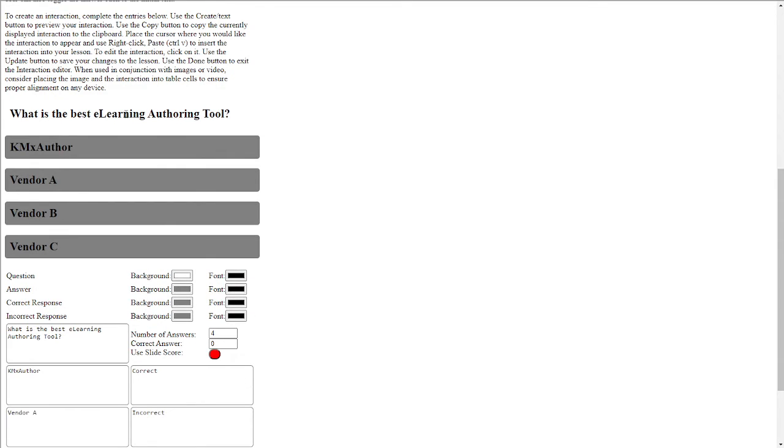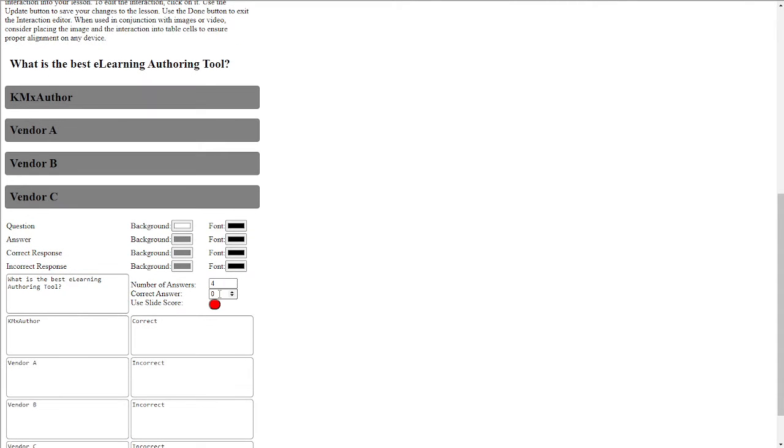Let's go ahead and test that question. Okay, what is the best e-learning authoring tool? KMxAuthor, vendor A, vendor B, vendor C. Well, at this point, we have not indicated a correct answer. So what we will need to do if we're going to make this a test item is give it a correct answer. So we're going to make the correct answer number one. And then when the user selects that answer, they will get the remediation response for that answer. Once they've selected one with a correct answer indicated, they'll be locked out of selecting any other options.